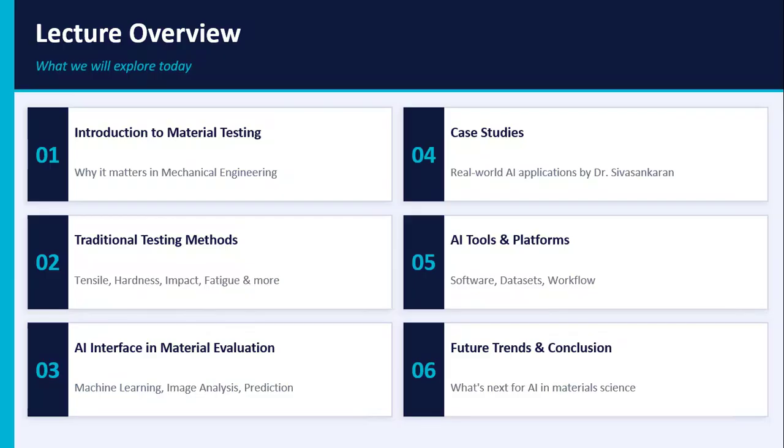Material testing forms the basic backbone of mechanical engineering design, manufacturing, quality assurance, and failure analysis. In today's guest lecture, we will explore how artificial intelligence is transforming conventional material testing methods into faster, smarter, and more accurate engineering solutions. Let us begin this exciting journey into AI assisted material evaluation.